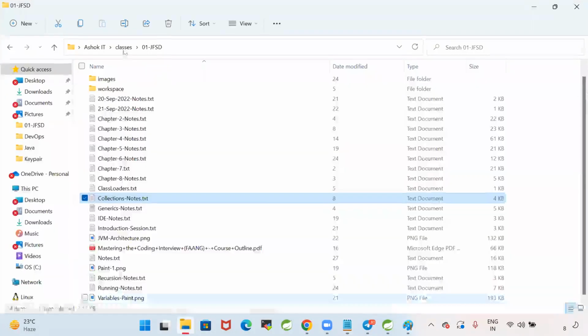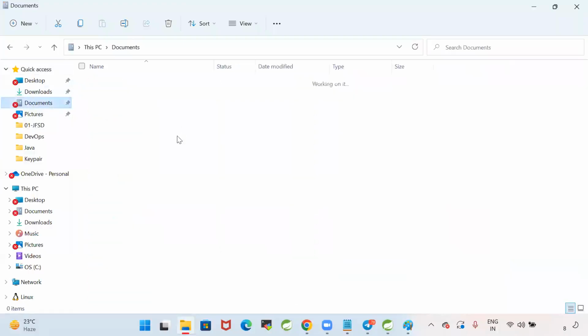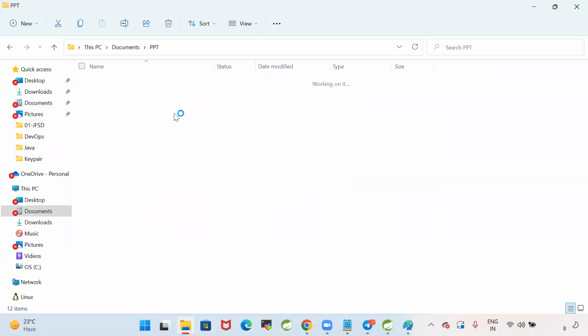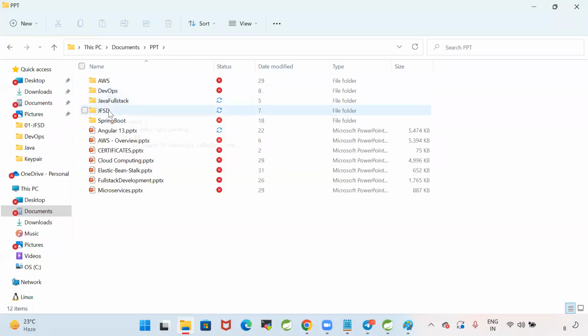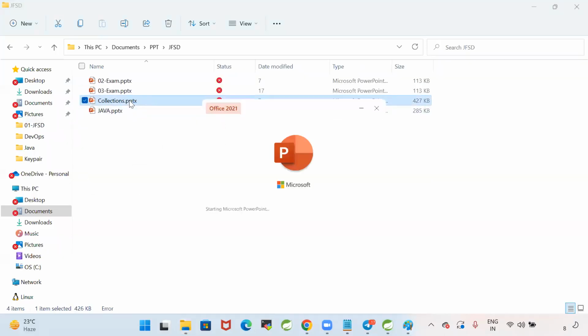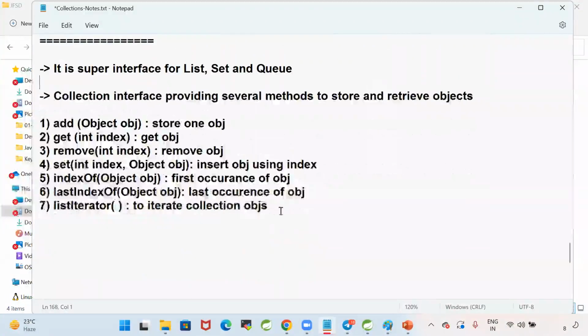Yesterday we have seen the collection hierarchy. What is the topmost interface in the collections? Iterable. From iterable, collection is extending the properties. From the collection, list is extending the properties, set is extending the properties, queue is also extending the properties. Now, whatever methods are available in the collection, those methods are available for list also.